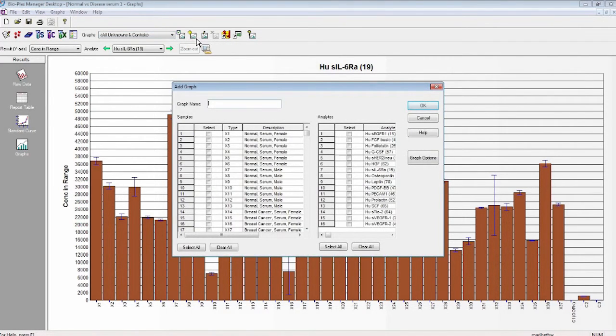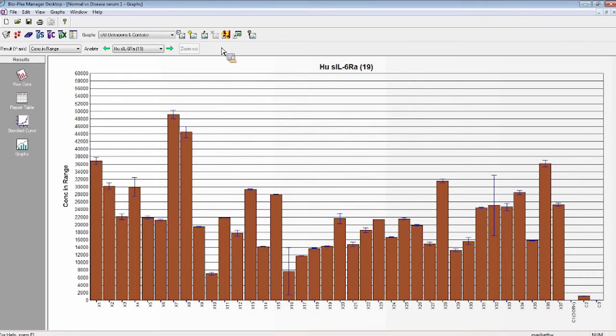The Add Graph icon lets you create a custom graph by adding selected analytes to a particular graph, which is useful if you only want to compare a subset of your samples. The Edit Graph Data button lets you edit a custom graph if you have one previously saved. The next two buttons let you export the data into Excel or BioPlex Data Pro software for further graphing and analysis.